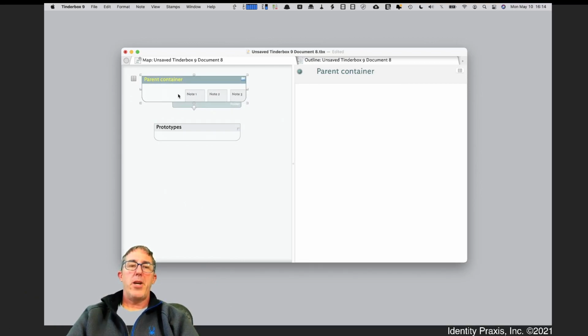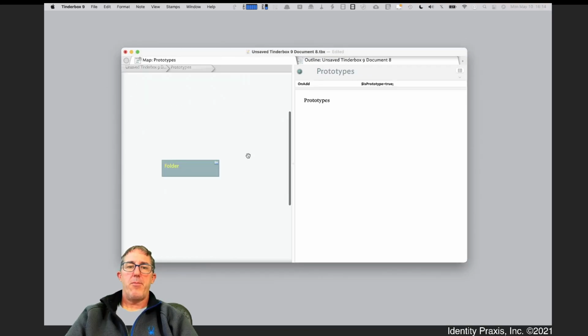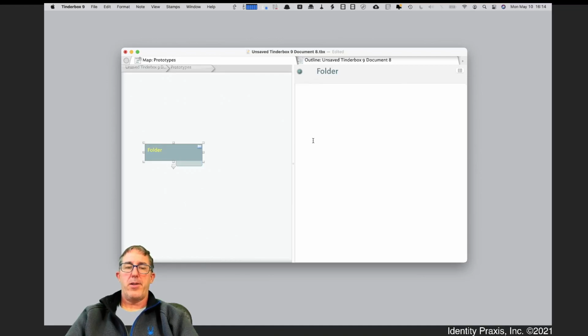And so now our objective is to have parent container tell us visually how many notes are in here, without changing the actual name of parent container. So let me go ahead and show you how that's done. What we do is we go in here, go to the prototype, and I'm going to create what's called a display expression.